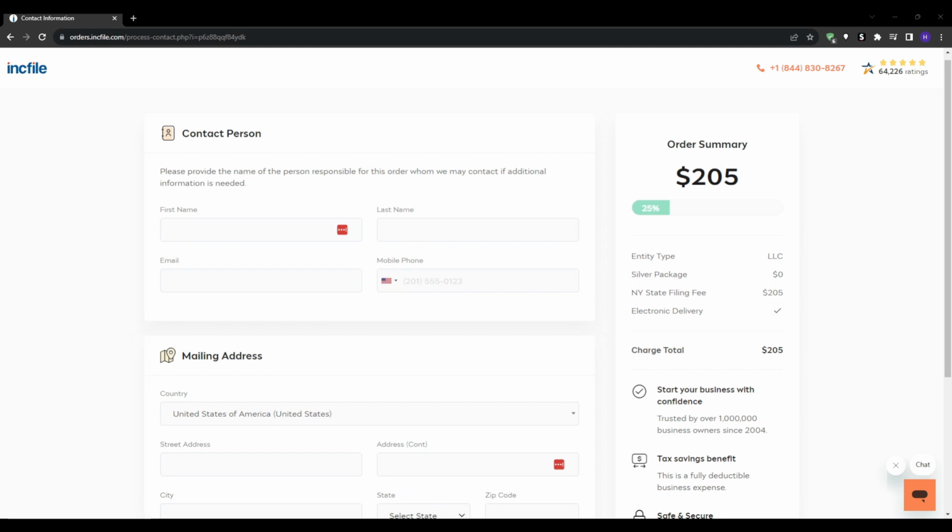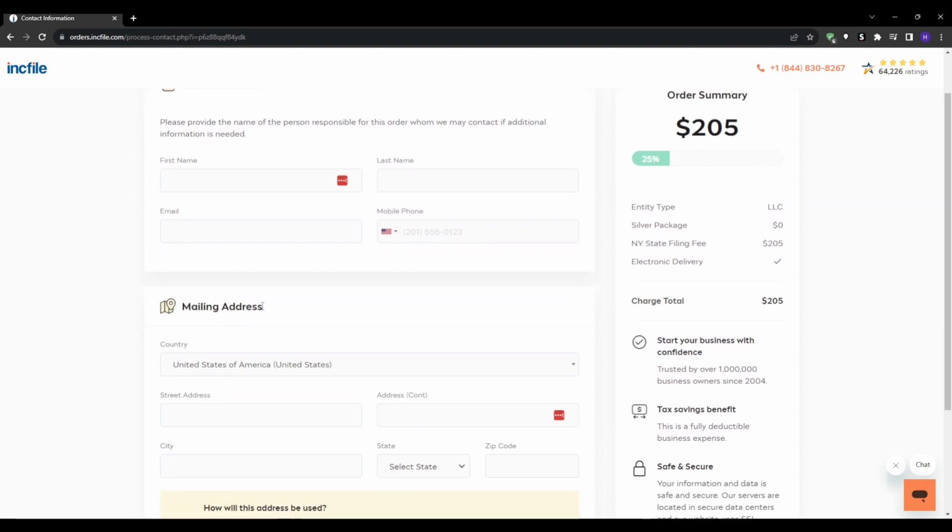And now it's time to provide some personal information. Incfile will be collecting some basic personal information like your name, email, phone number, and mailing address. Keep in mind that this is not public information and it's only used for contacting you and sending your LLC documents. I'm going to be filling my own personal details very quickly.